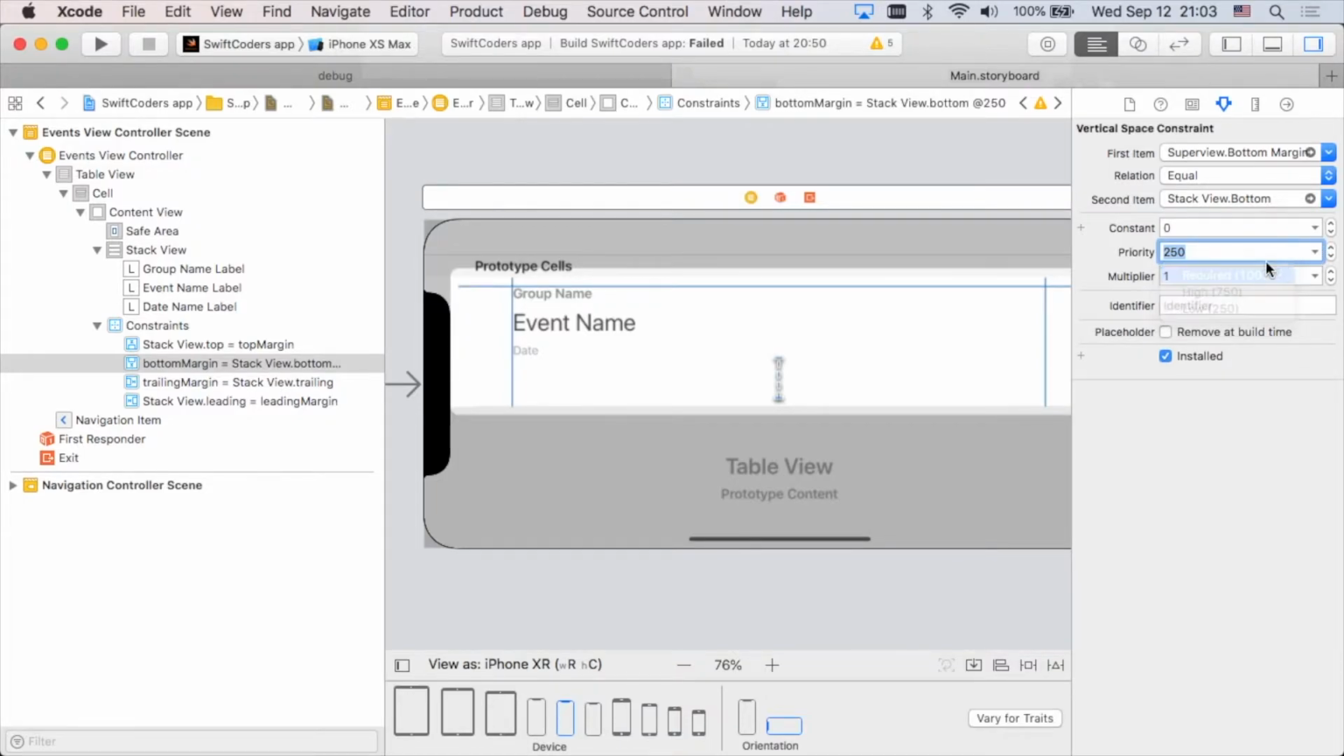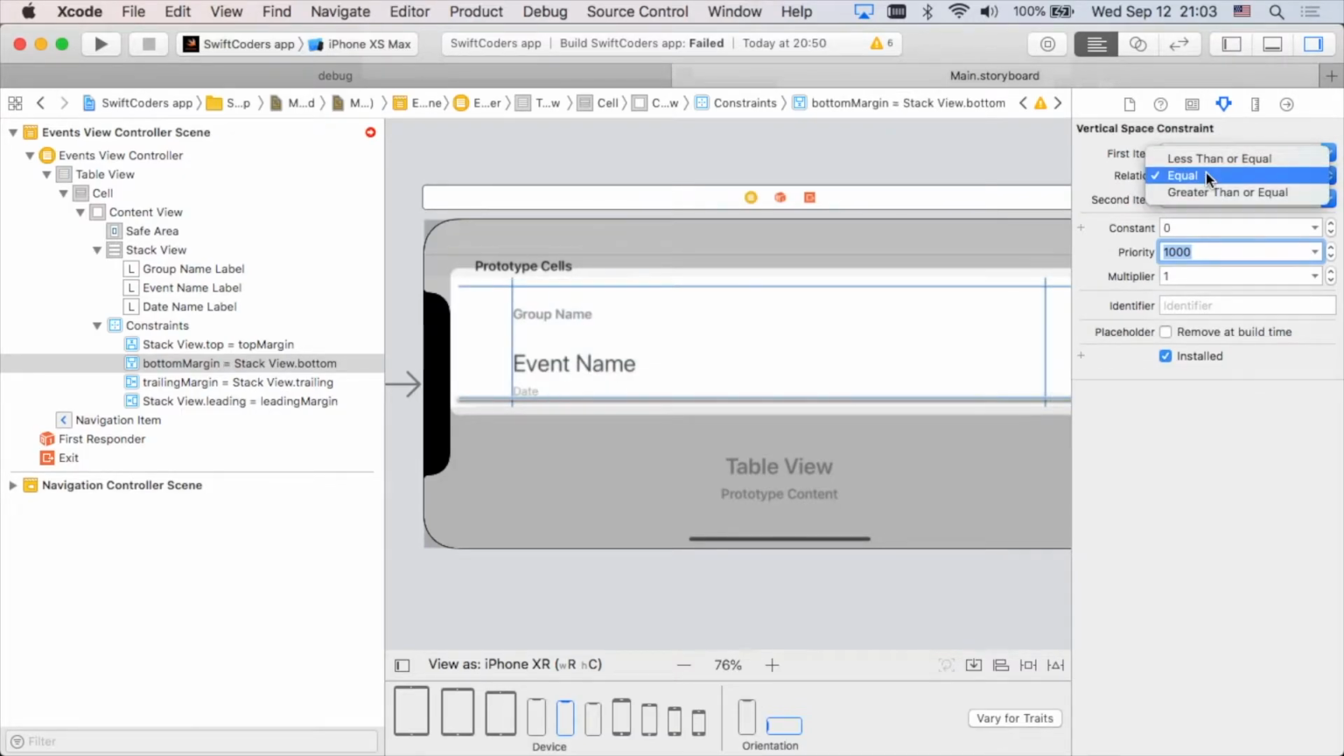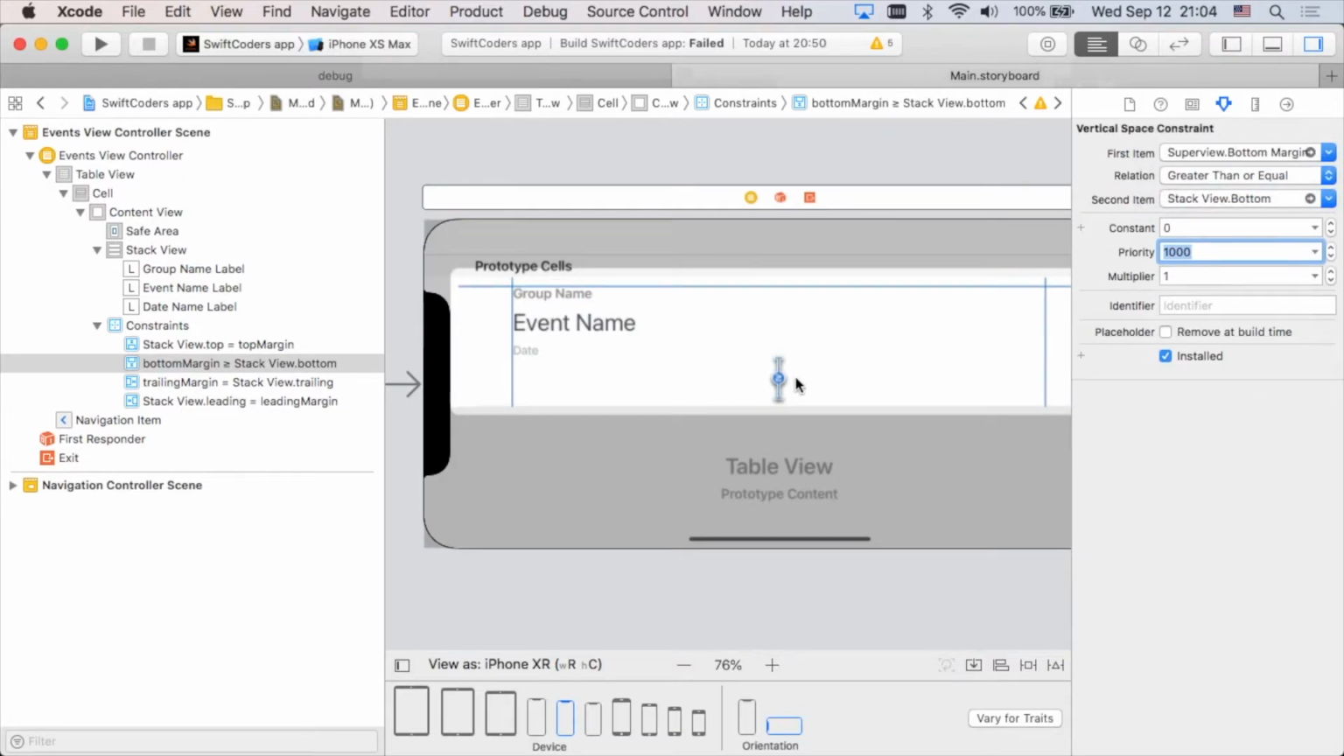Or keep it required and make it greater than or equal. And then the stack view is not forced to be stuck to the bottom. It could be 0 or greater from the bottom. So it will shrink, we just saw it shrink, to be able to satisfy its constraints without breaking anything.